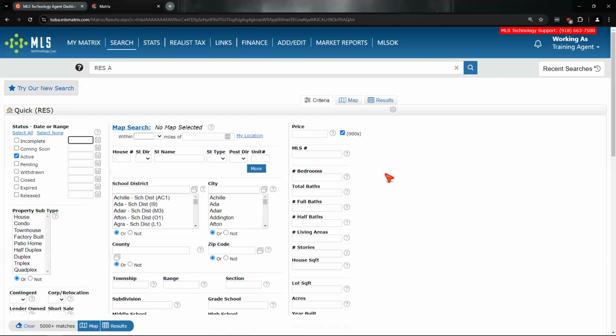So let's hop into a quick example search here and take a look at some other additional advanced features that you may have available for your access here in Matrix. So for me, I'm going to pretend that I have a buyer's client who's looking to purchase a property in the heart of Tulsa, and they've given me some criteria here. So for that example, I'm going to just fill in the city of Tulsa.